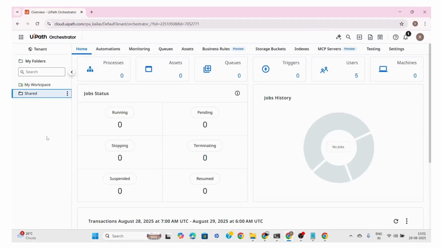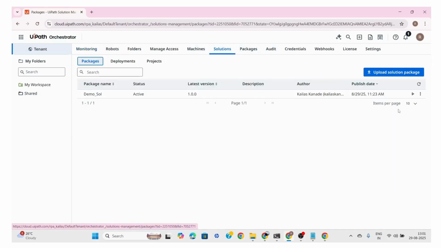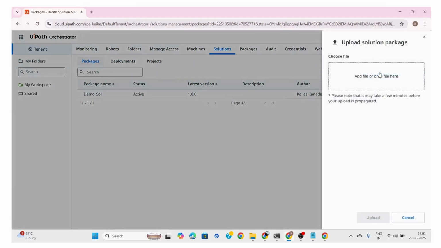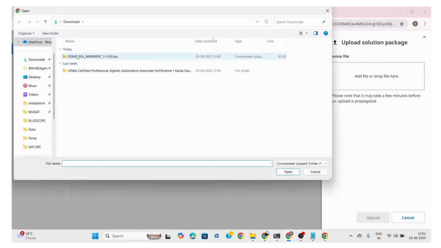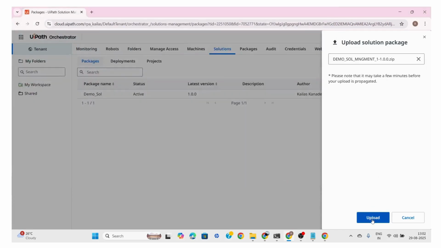This is my other environment, the testing environment, testing Orchestrator. Here we have a tenant. I'm going to open my solution management. So this is a solution. Here we have an option to upload the solution package, which we have already created. I'm going to click on that, and here we have the option add file and drop file here. We need to add that zip file which we already created to the other environment. I'm going to select that and click on open. Then I'm going to click on upload.